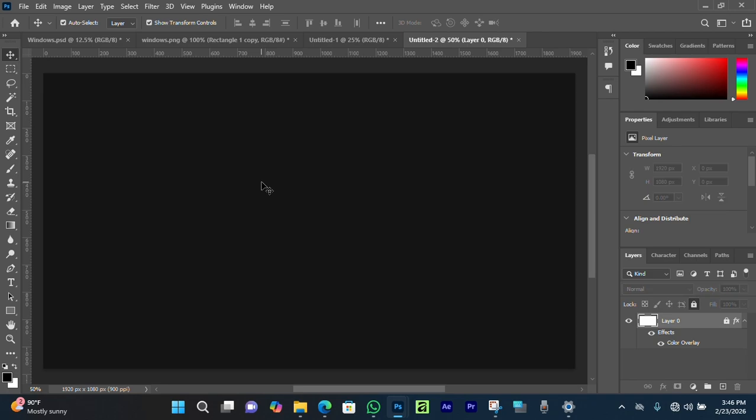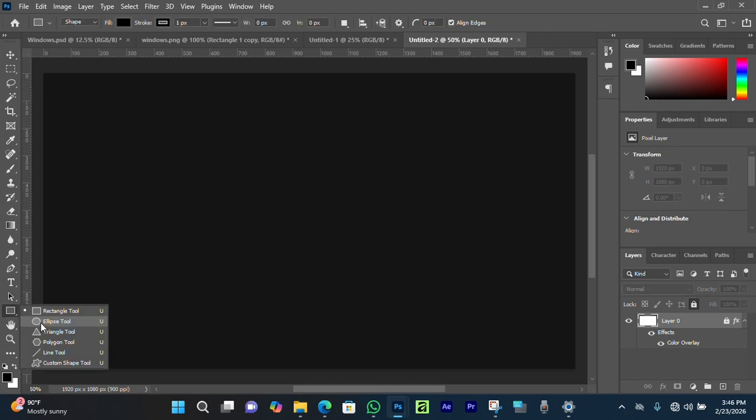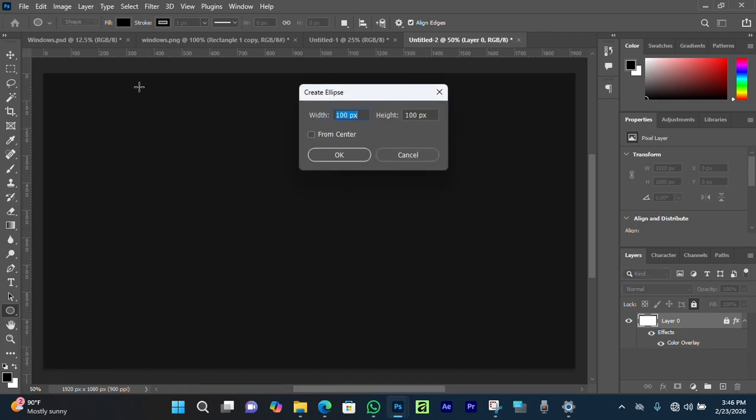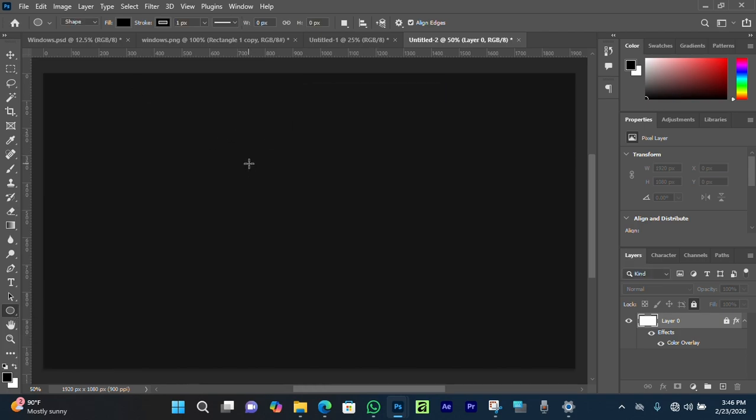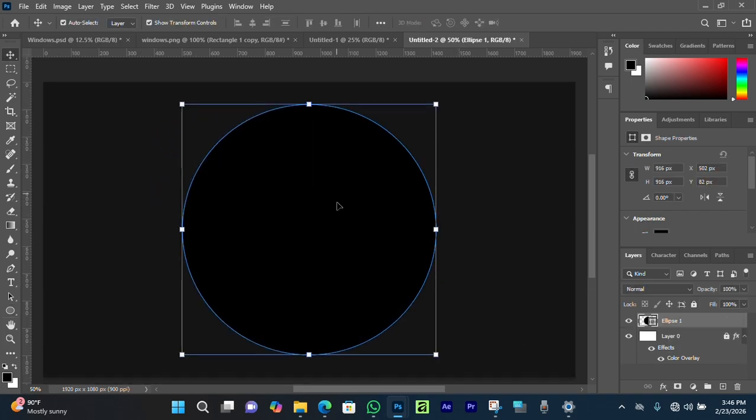Let's begin the process. You select your ellipse tool. If you don't see it, press and hold it to see these options. So you select this ellipse tool. You press and hold shift on your keyboard just as we have in Affinity, and then you draw a circle like this.